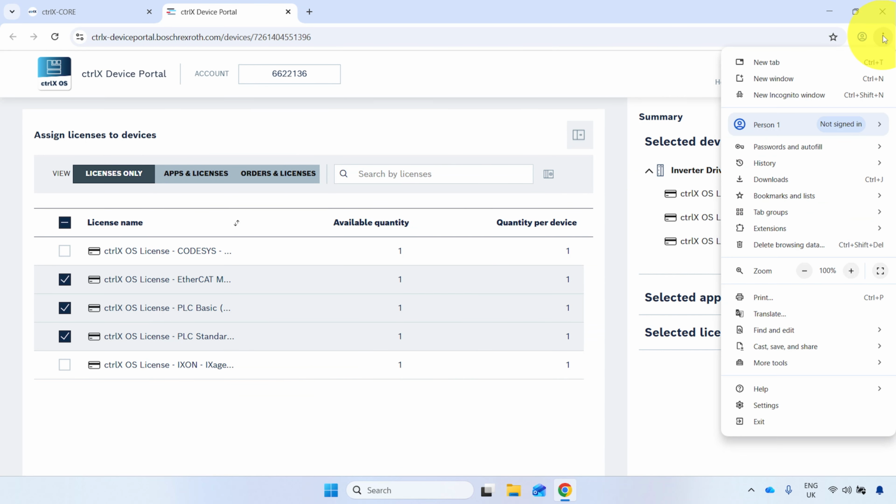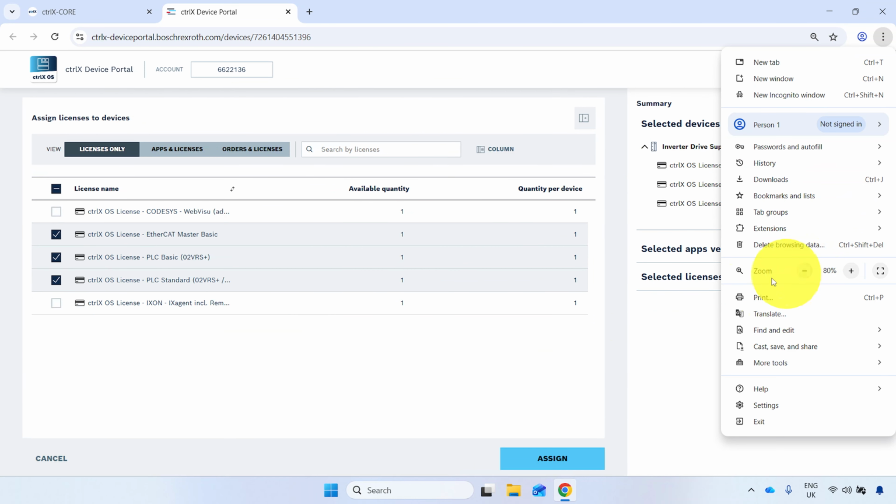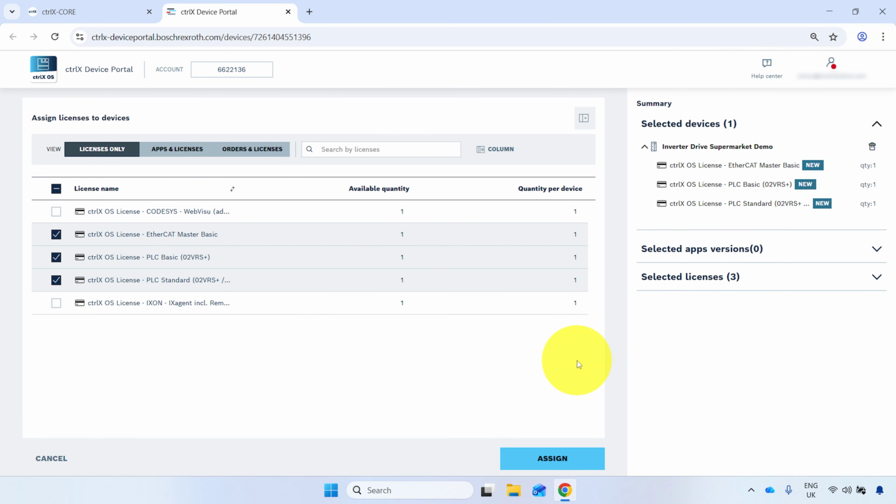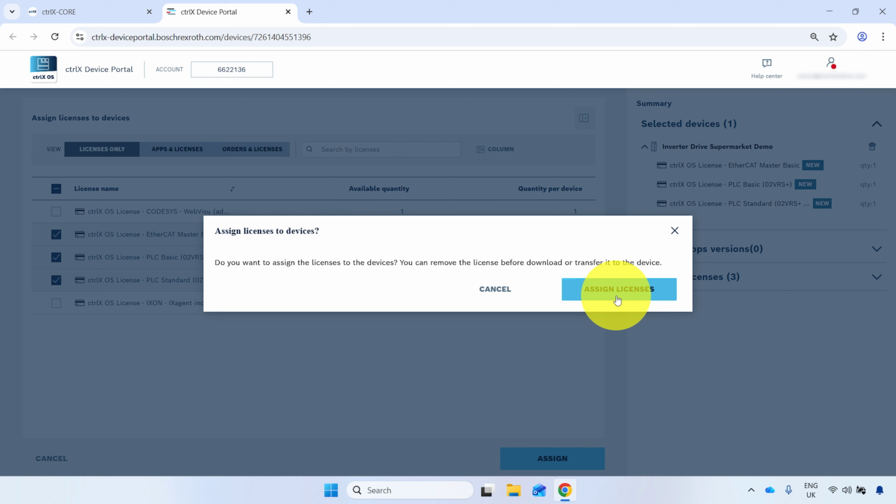At the time of recording, there's a small glitch in the device portal. The Assign button may not be visible. If that happens, zoom out slightly. Click Assign, then Confirm with Assign Licenses.